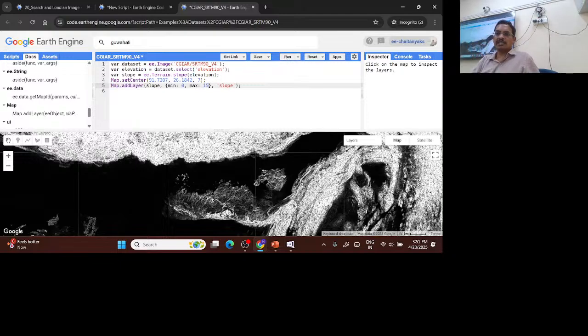You can even check the inspector tab and click anywhere and get the slope values. It doesn't vary much. It is about 22, maybe 30 in Himalayas. And in the plain Assam Valley, it is just 0.05. You see, low values are as low as 0.05 because it is plain. Right? It is clear? Very basic.